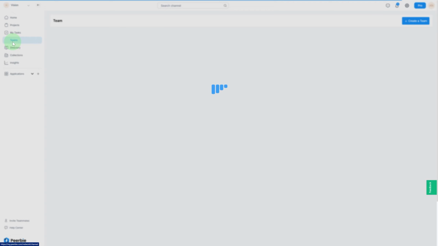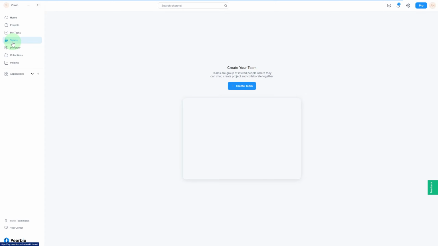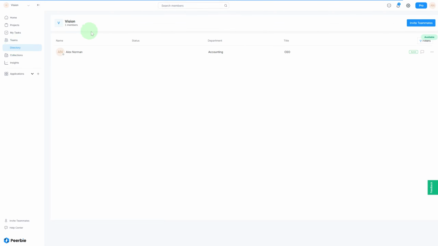So you can see your teams that you have created. The teams within teams feature is really amazing for this platform. You have your directories. Currently I have created a directory in this, and I have invited a teammate. If you want to add more, click on this invite teammate option.